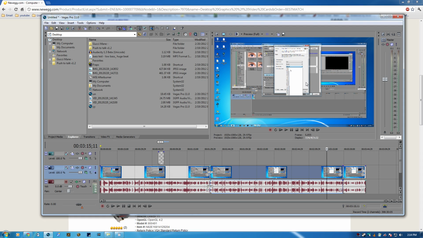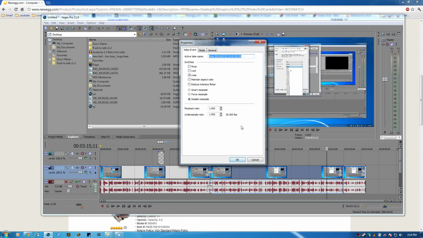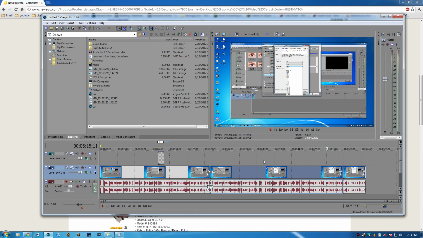If you record at 1280 by 720 and you take off maintain aspect ratio, it won't really look that stretched out. So that's a little tip for you. If you record at 720p, 1280 by 720, and you do that and you render at 1920 by 1080, it will not look that stretched out. So there's a little tip for you.